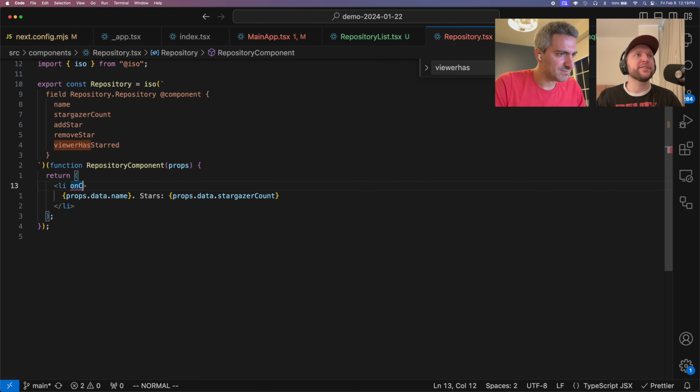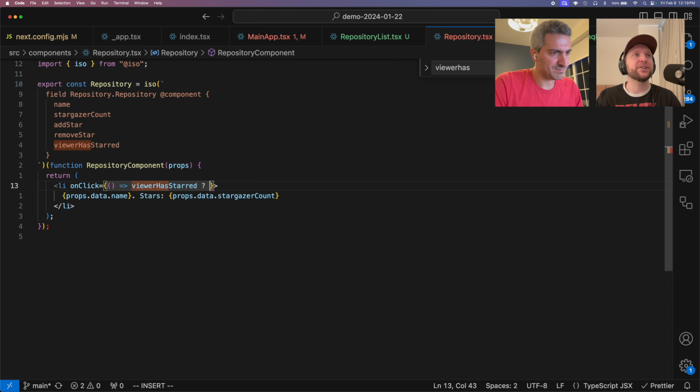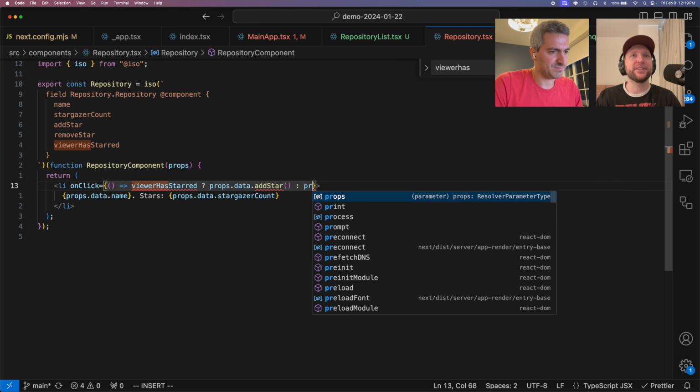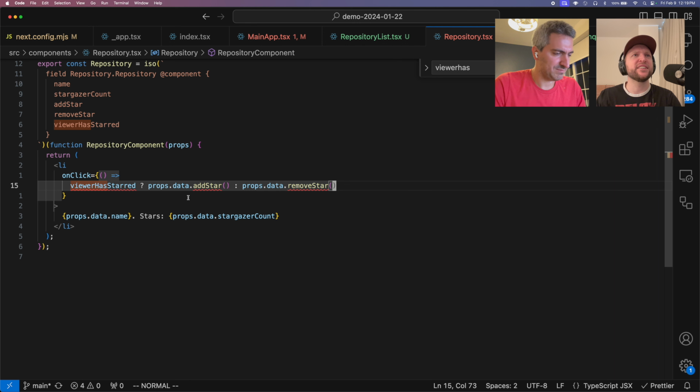On click equals viewer has starred. If so, we'll call add star. We don't need to pass any additional parameters. We're going to call props.data.add star. Otherwise, props.data.remove star.